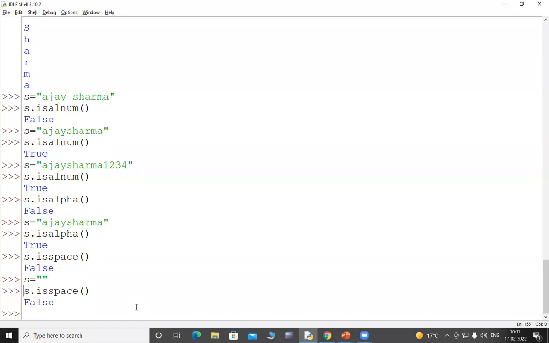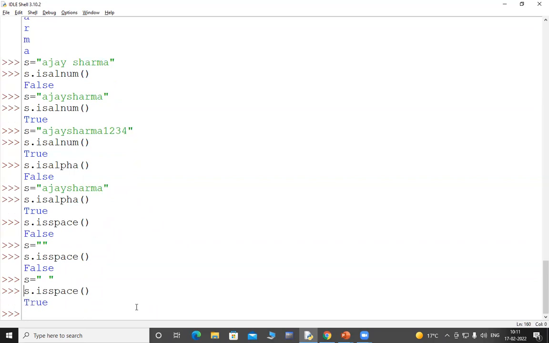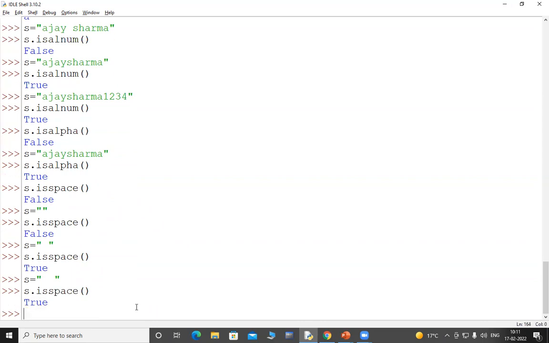False, because there is no space. Now let me put one space here and use this function. It's true. Let me put two spaces and let's see what it returns. So if there is a space or spaces in your string, then isspace returns a true value, otherwise a false value.